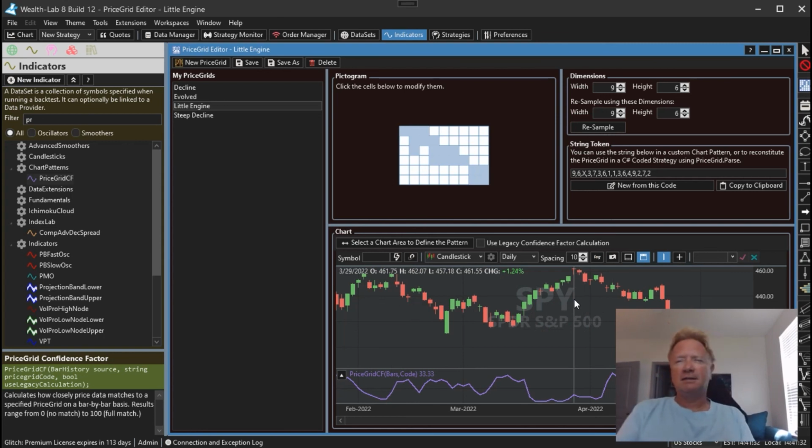And that does it, I think, for part 2 of the chart patterns extension feature spotlight and the what's new in WealthLab 8 build 12. So thanks everyone. Take a look at the chart patterns extension. There's a lot in there. Part 3 will cover the classic chart patterns, head and shoulders, double top, double bottom, etc. But that's it for now.